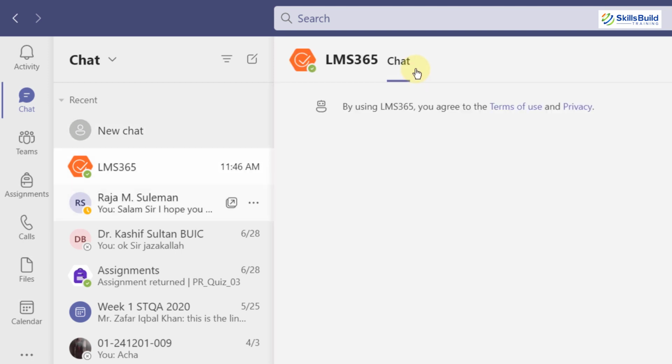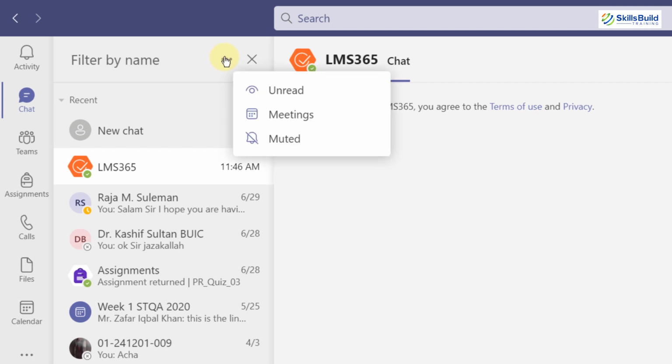Every chat which you have performed with any team member or with any team will appear in this chat section. And here you can filter your chats as well. You can filter by name and you can do different filters.